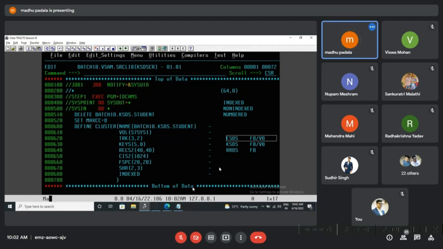But in RRDS files, we can insert new records, but in the empty slots only. We cannot insert new records when there is no empty slot. If there is an empty slot, we can insert a new record.